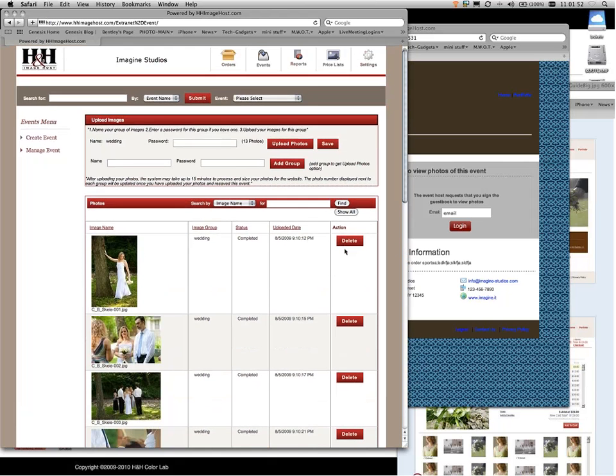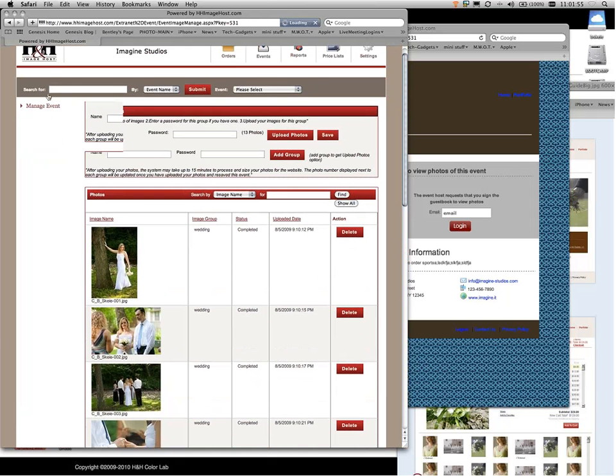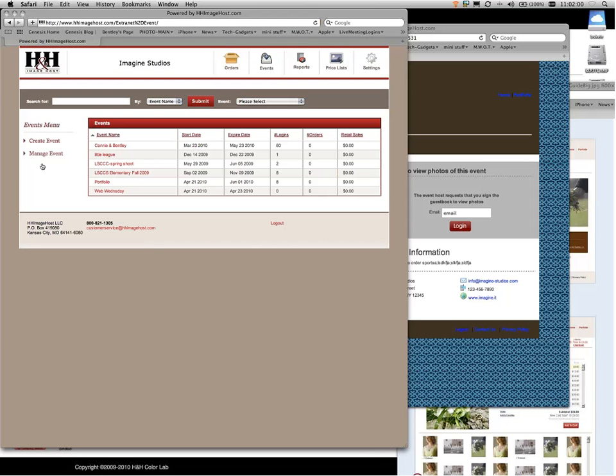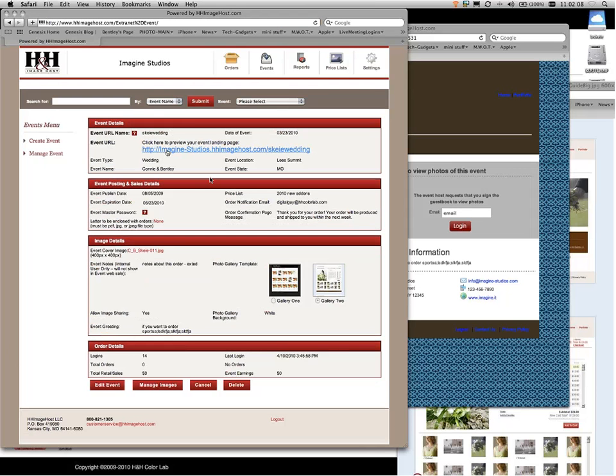Okay, so we've created the event, we've gone in and managed the images on that, and now when we look at our events, we can see all the events here. I'm going to go into the Connie and Bentley event, and I first off see the URL. Now this is a URL that I can copy and paste if I want to have the link directly from my website. I can have that show up here.